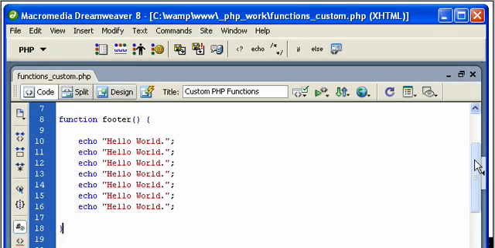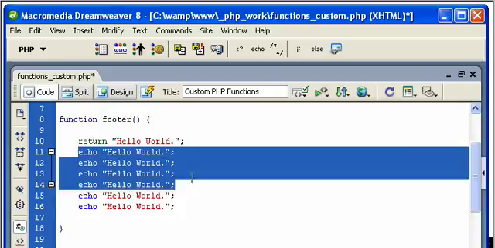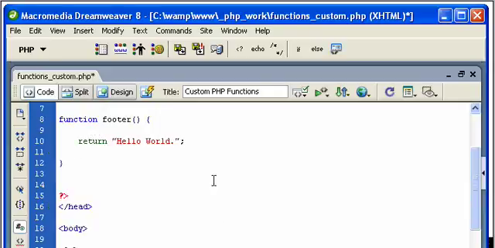Let's take it to the next step. This is part 2, where we're going to actually learn how to return a value from a function. It's very simple. We just replace echo with return, and you spell it right. And what you want to do is get rid of these for now. So now this function simply returns hello world.